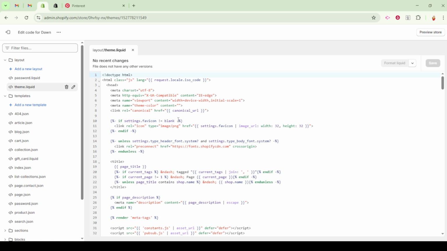After pasting the code, the next crucial step is to save these changes. Always save changes to ensure your edits are applied to the theme. This step confirms that your website is ready to be verified by Pinterest.